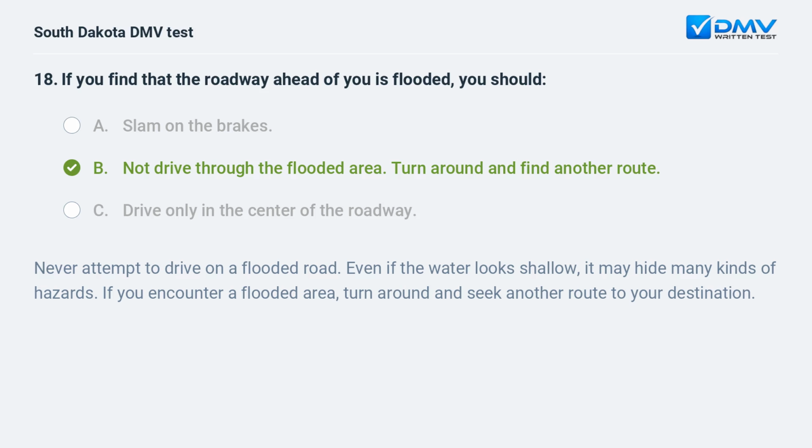Never attempt to drive on a flooded road. Even if the water looks shallow, it may hide many kinds of hazards. If you encounter a flooded area, turn around and seek another route to your destination.